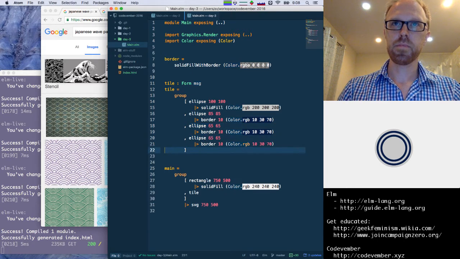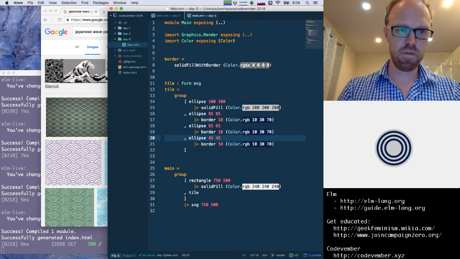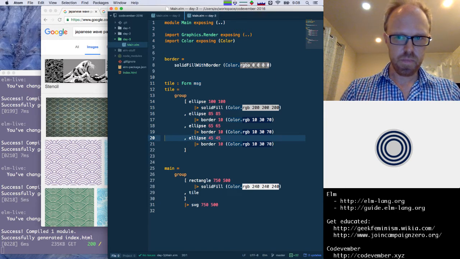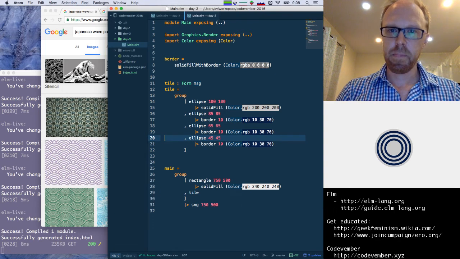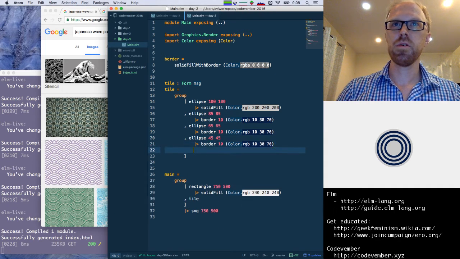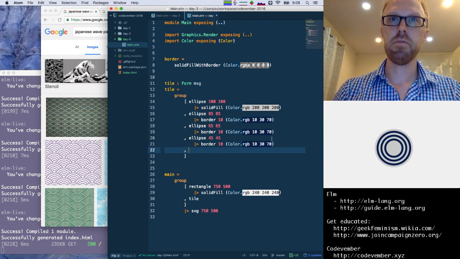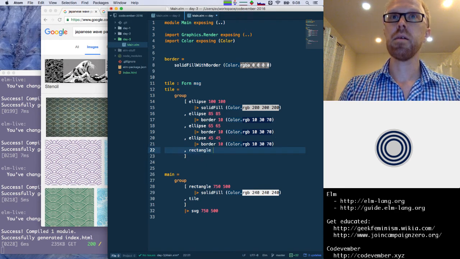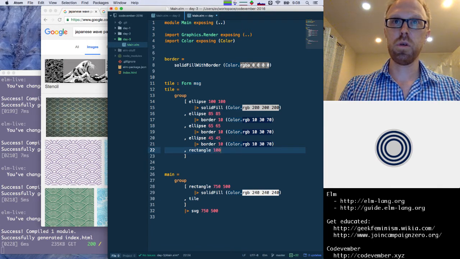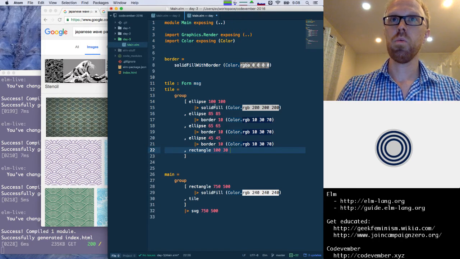Okay. Seems all right. 44 for 45. Cool. Let's start with that. And I also want to try drawing some lines straight down from that as well. So let's do a rectangle, and we'll do this 100 by 30 maybe, with this color.